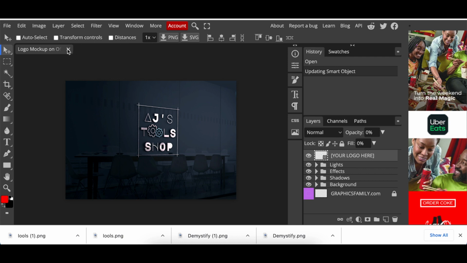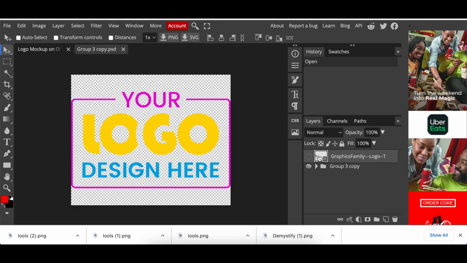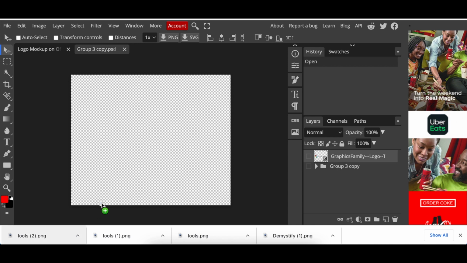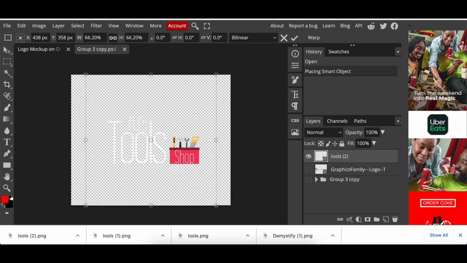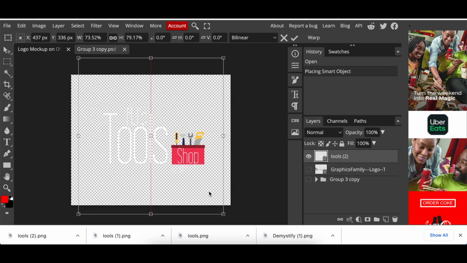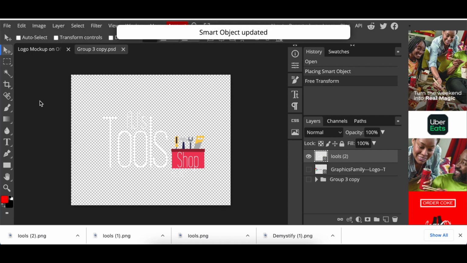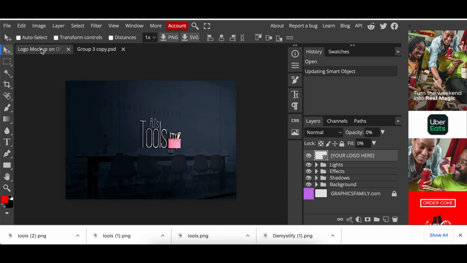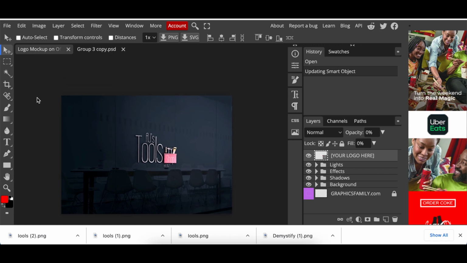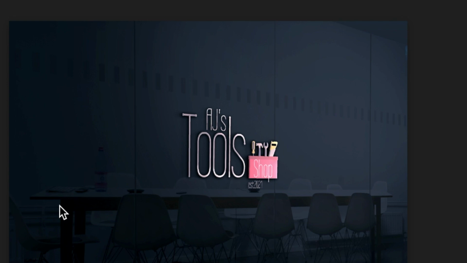Let's do the second one. You do the same, hide your group, drag the design, size it, go File, Save as Smart Object, and then you click where it says your logo mockup once and your design is established in 2021.